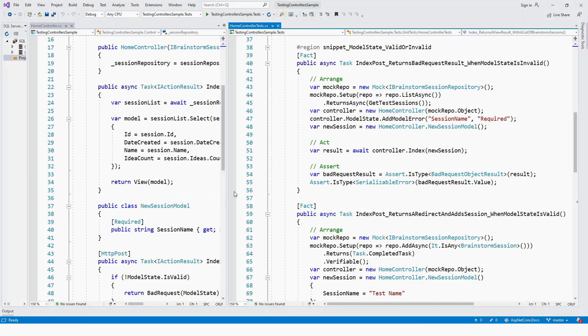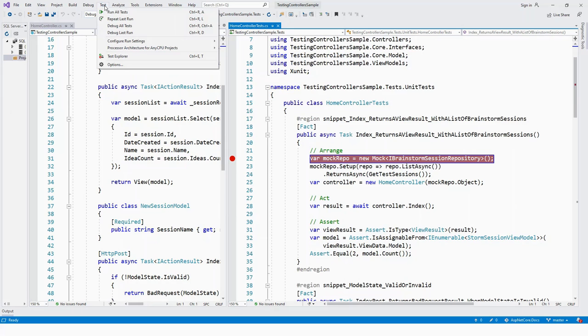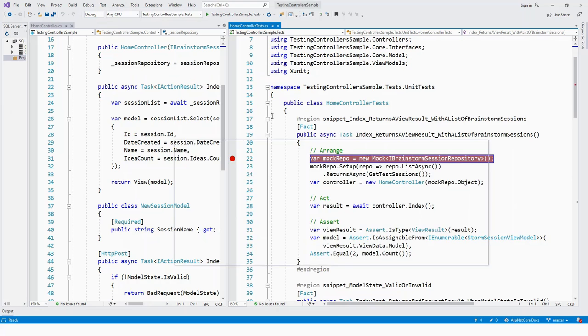Now for debugging, let me debug this first test. Which action method does it test? It tests the index get action method. So I put the breakpoint over here, and what I will do now, I'll click on this test and debug all tests, and then see what happens.